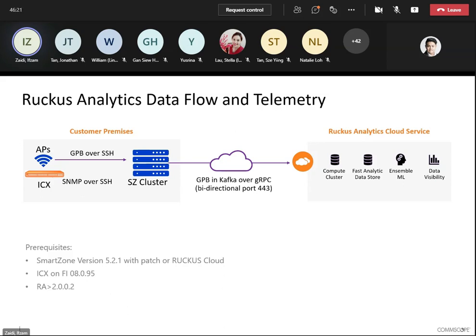I have told you before, the SmartZone version needs to be 5.2.1 with patch, or you can use Ruckus Cloud. Ruckus Cloud actually has everyday updates, so you don't have to bother upgrading anything on the Ruckus Cloud because it's already integrated with your Ruckus Analytics. For the switches using Ruckus Analytics, the ICX needs to be FastIron version 08.0.95. Another thing is the new version of Ruckus Analytics is 2.0.0.2.